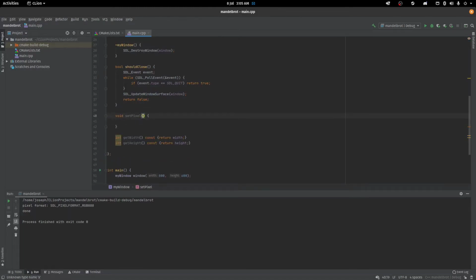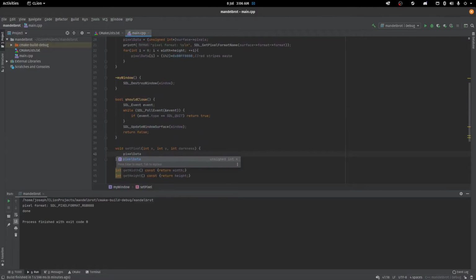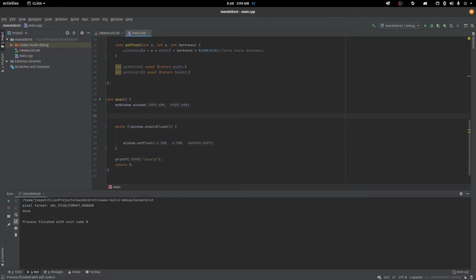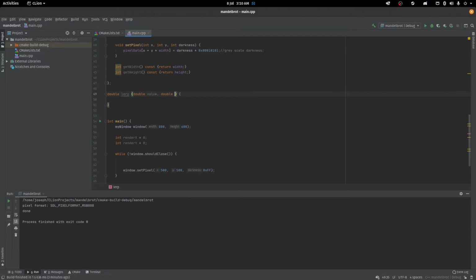Now I move on to a render pixel function that I will use to plot my image. This function takes a screen space X and Y coordinate and an 8-bit grayscale brightness value. I then test this method by adding a pixel in my main method and ensuring that it appears on the screen.